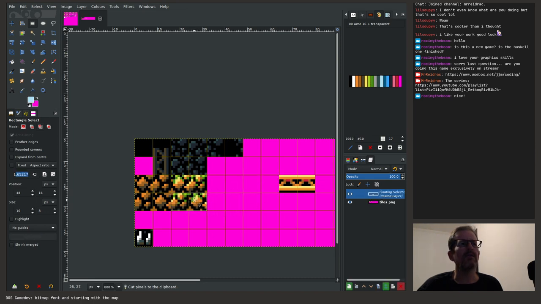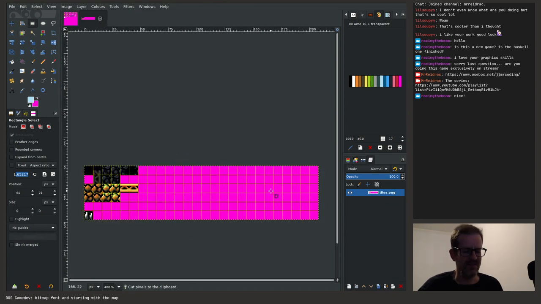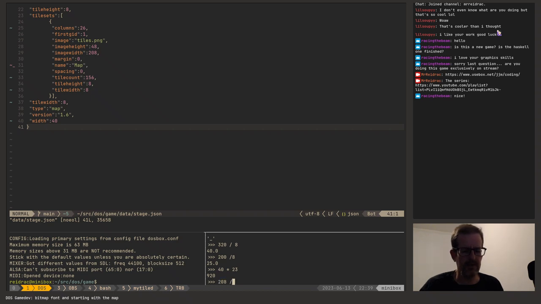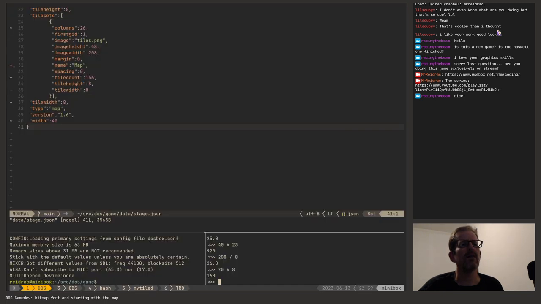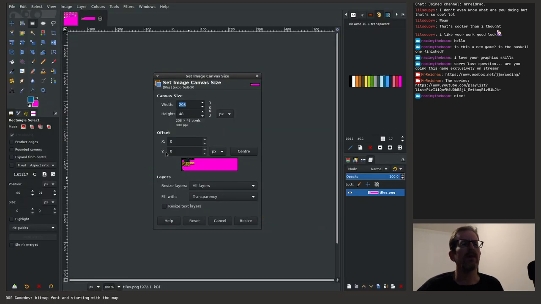It looks like we're going to waste some space on the tile set, like a lot. So I don't know. Maybe we can make it smaller. So how many tiles is that? So 208. That is 26. Let's do 20. So, ooh, no.